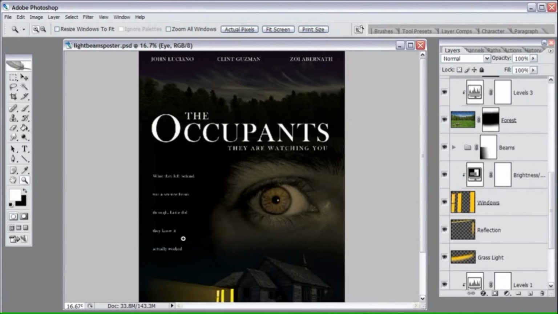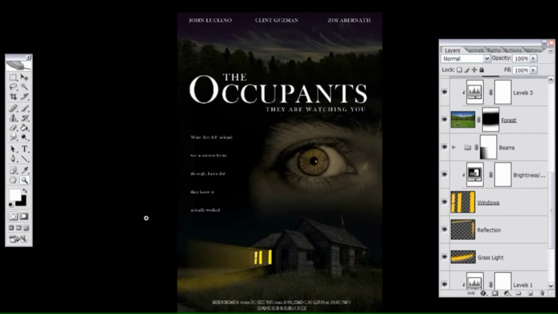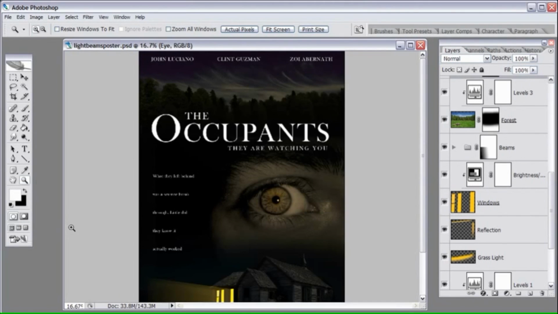And if you're wondering how I went full screen, I just click on this little button right here, full screen mode, or you can press the F key on the keyboard, and that'll go into full screen mode. And you can actually toggle back and forth between all the screen modes by pressing the F key. So let's go ahead and move on with this project.